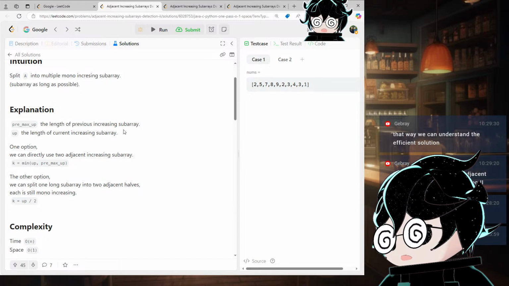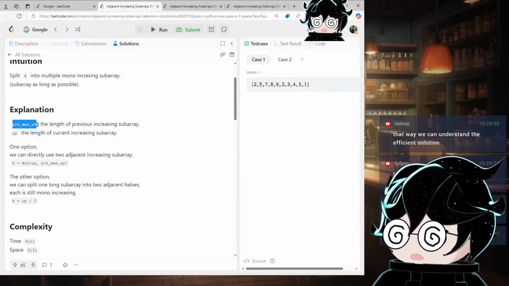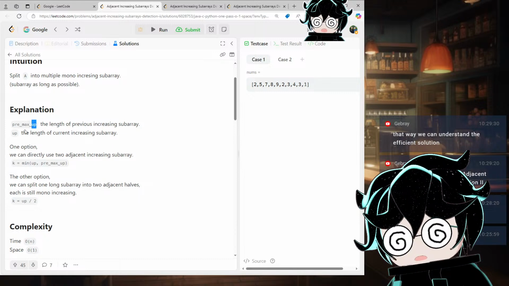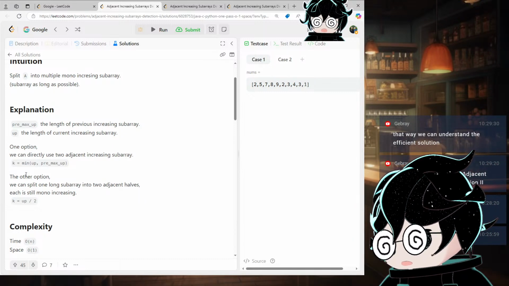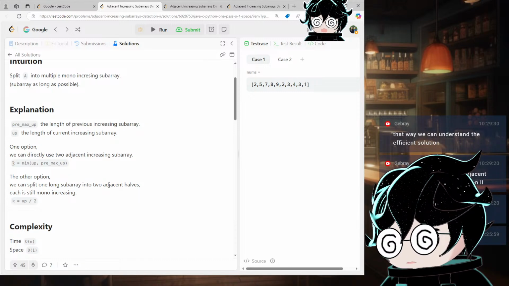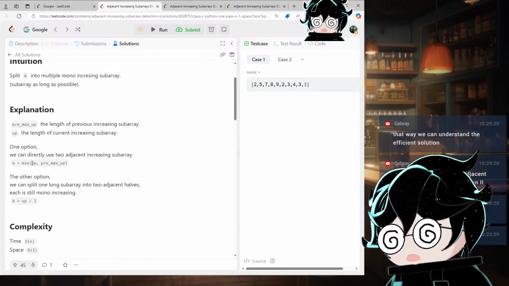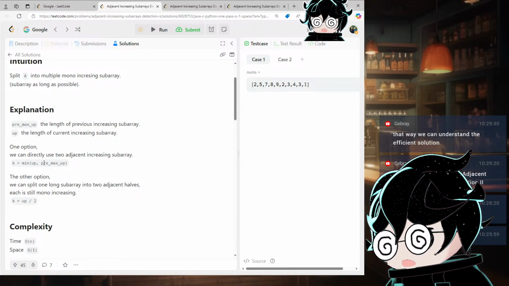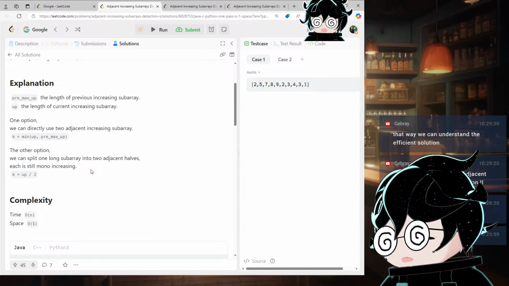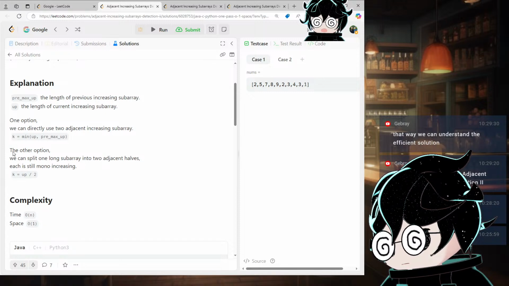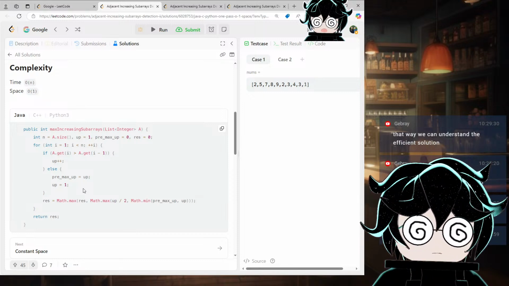Pre-max up the length of the previous increasing subarray. Okay, so the previous max, they use up for ascending, right? The previous max ascending, okay. The current ascending, okay. One option is k is equal to the minimum of my current increasing subarray and the previous increasing subarray. Okay, the other option is k is equal to my current increasing subarray divided by 2. Okay, makes sense.